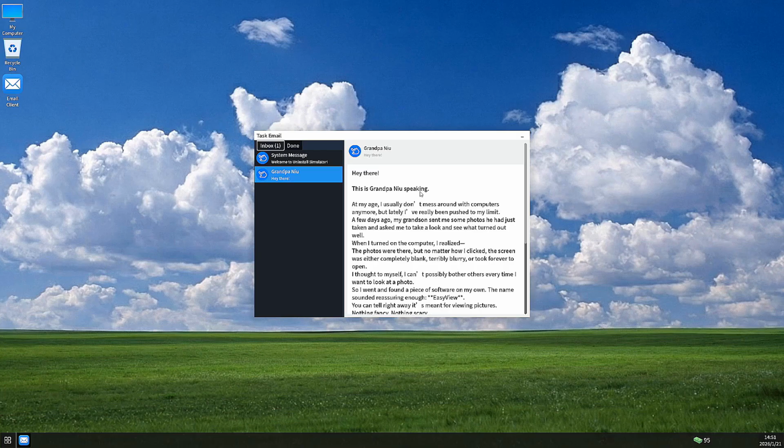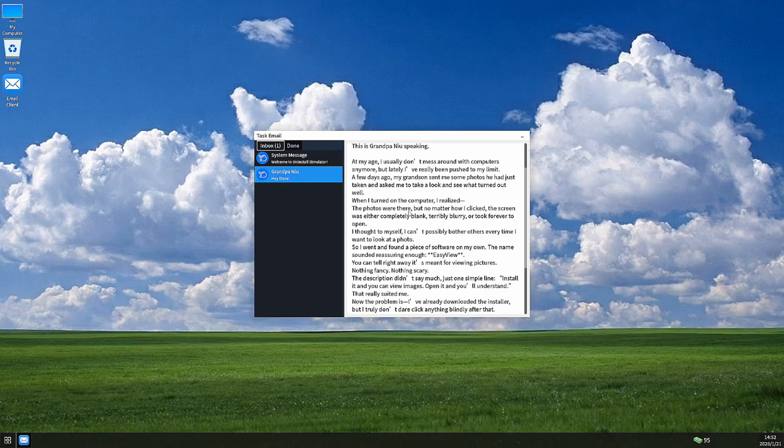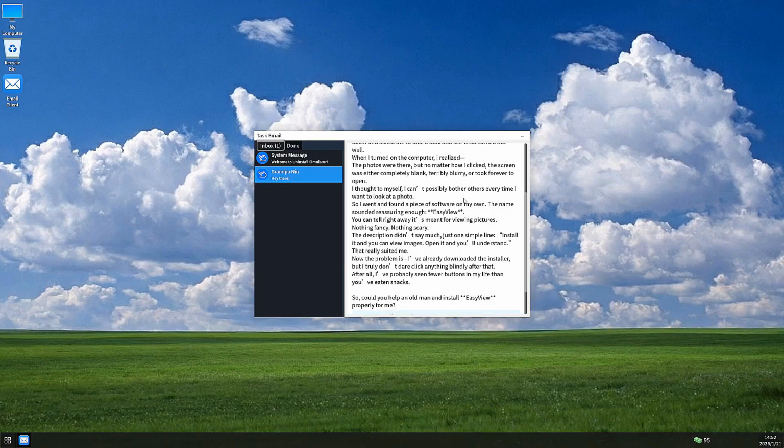This is Grandpa New speaking. At my age, I usually don't mess around with computers anymore, but lately I've been really pushed to my limit. A few days ago, my grandson sent me some photos he had just taken and asked me to take a look and see what turned out well. When I turned on the computer, I realised the photos were there, but no matter how I clicked, the screen was either completely blank, terribly blurry, or took forever to open. I thought to myself, I can't possibly bother others every time I want to look at a photo, so I went and found a piece of software of my own.